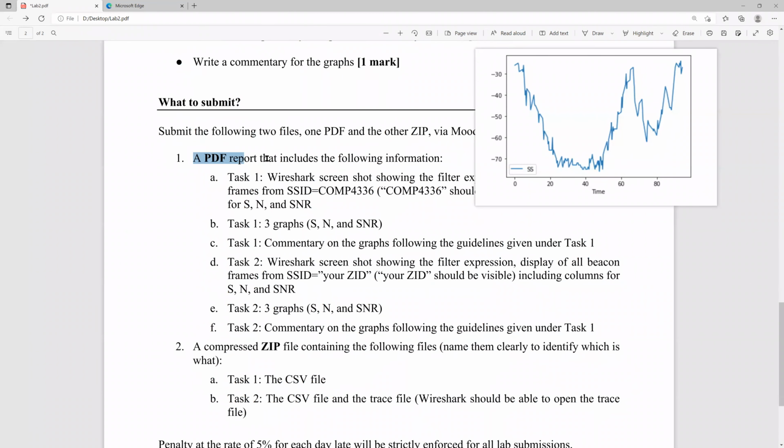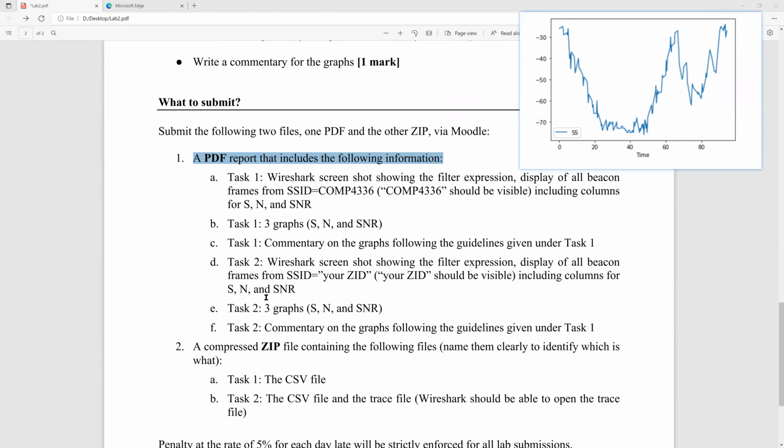So you need to submit a PDF report for task 1 and task 2. Basically just 3 graphs and the commentary. Here, we mentioned that you need to submit 3 graphs, so you don't need to worry about how to merge them. Just generate 3 different graphs.